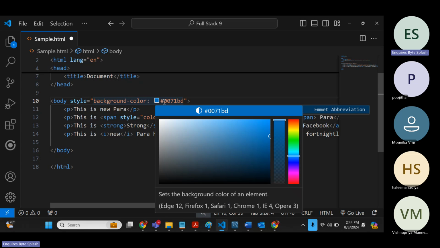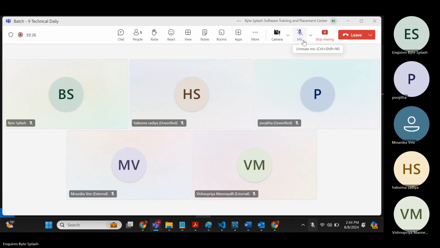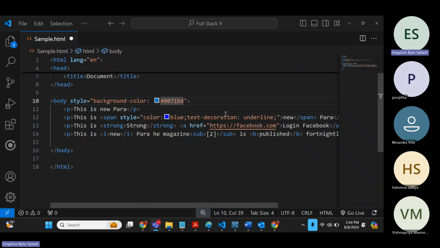I will apply. Sorry, I will call you back. So now whenever I apply this color, sorry for that, guys. It's a HR call. Sometimes they are in hurry mode. So we need to answer them.